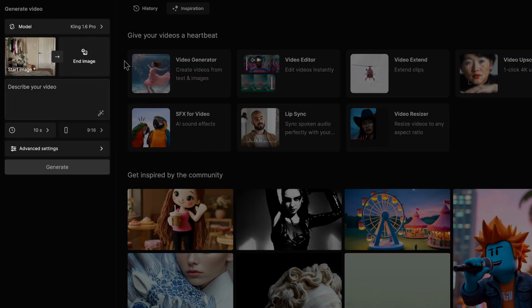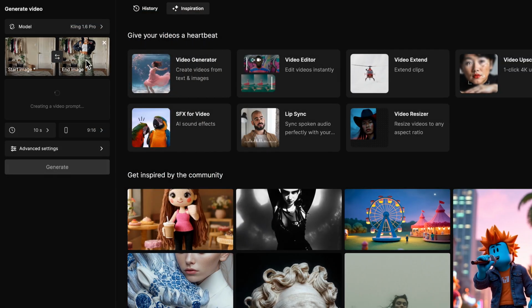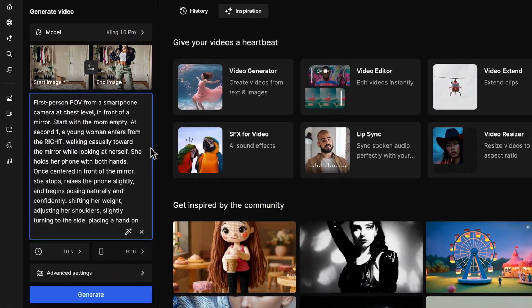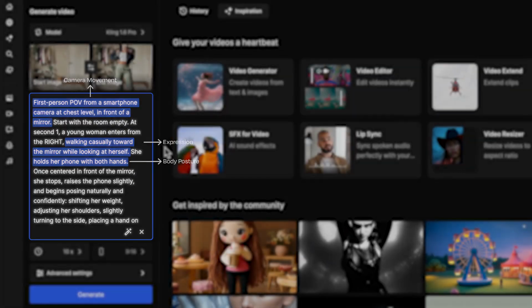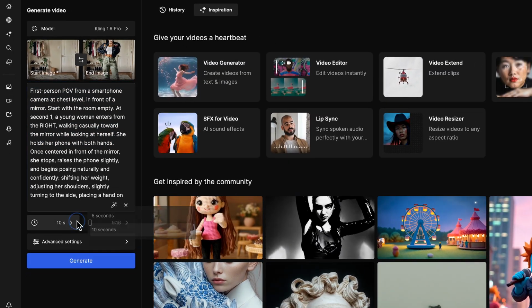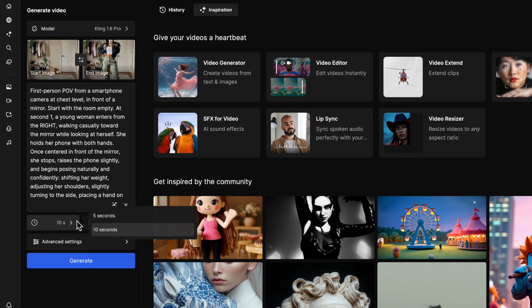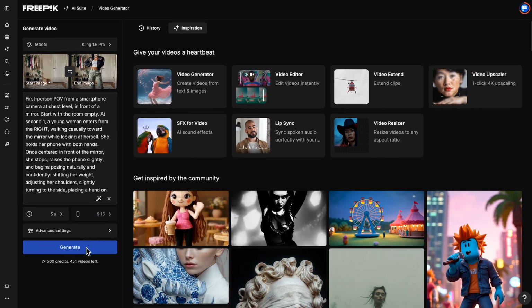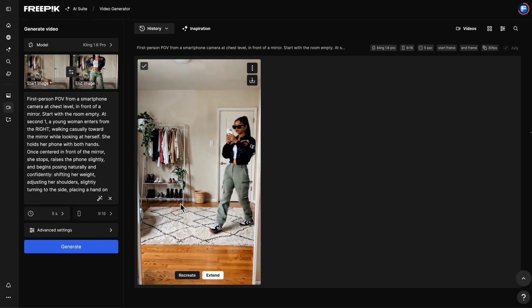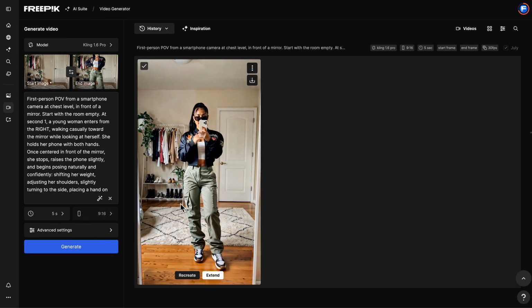Then upload your images. Now write your prompt. Describe the shot, camera movement, expression, body posture, just like directing a movie. Pick the video duration. For reels, 5 to 6 seconds per outfit works great. Click Generate. The tool will process your input and bring your idea to life.